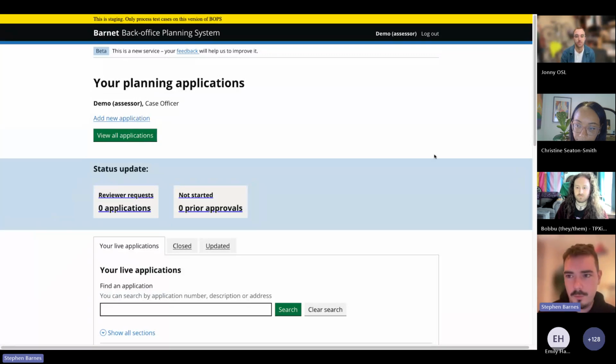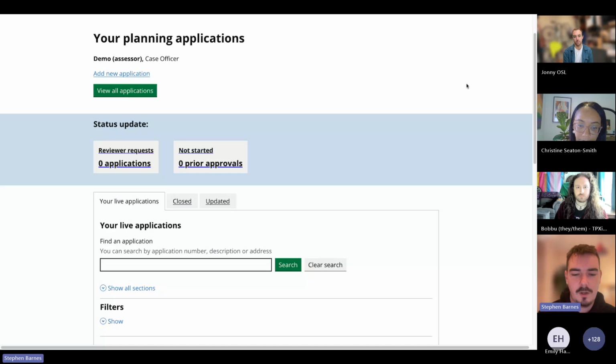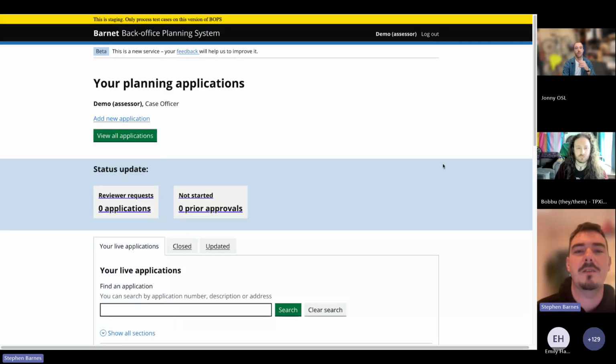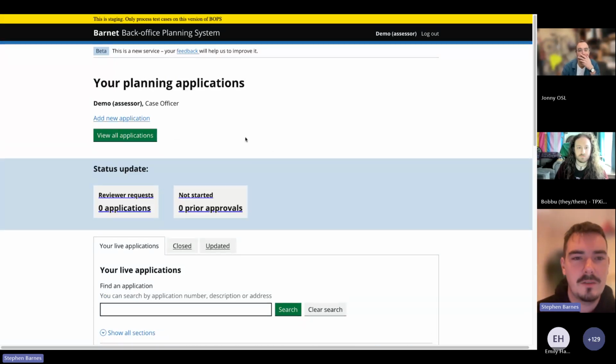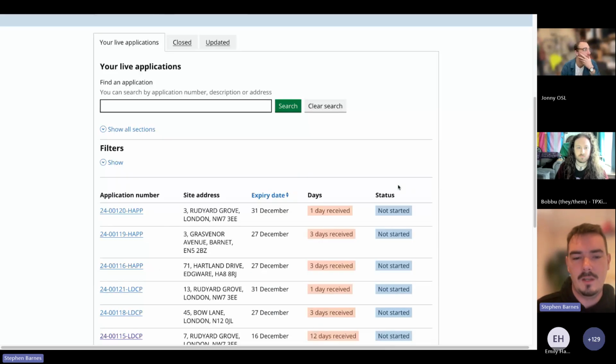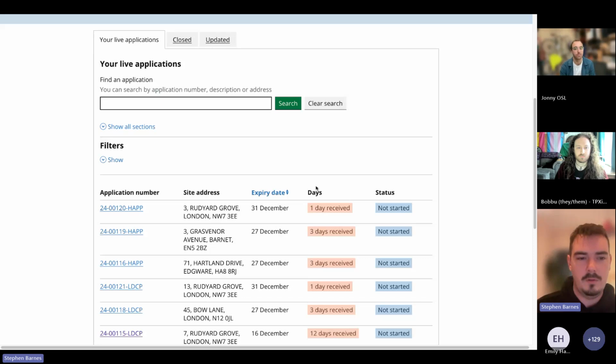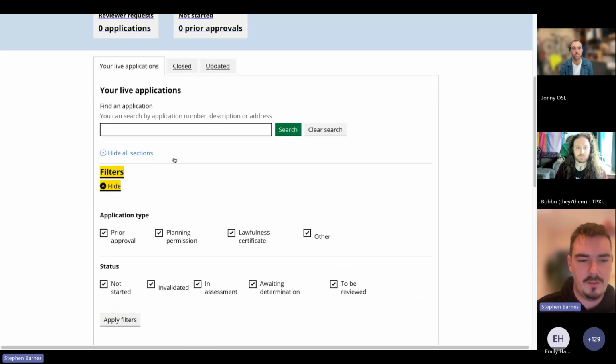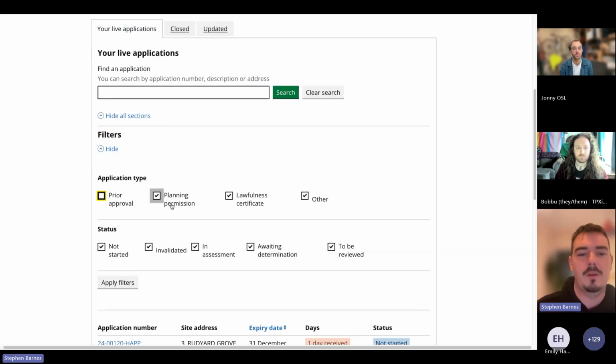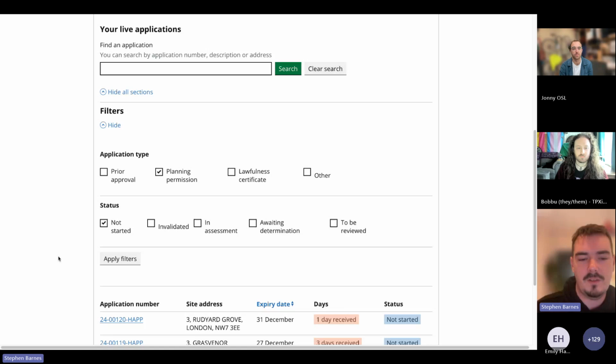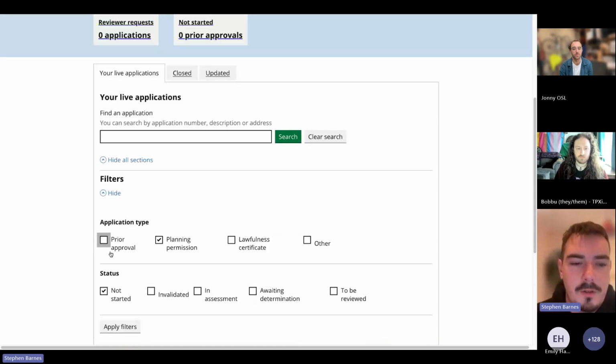So this is the dashboard for BOPS. Hopefully you can see it. I'll assume you can unless somebody shouts. And this is what officers or technical officers will see when they log in. They can see all of the cases that are in the system here. We are looking for the case that Johnny's just submitted, so we can filter down to just applications that haven't been started yet. I haven't refreshed this since Johnny submitted that case, but hopefully it will show up.